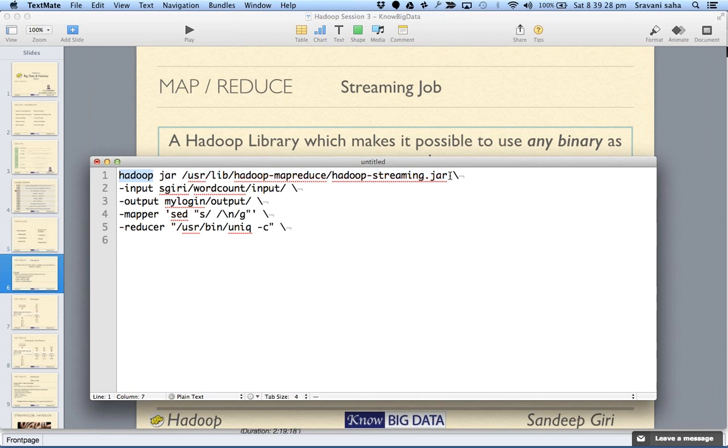Hadoop is the command line which helps you interact with MapReduce as well as HDFS. The first argument says that we want to execute our jar. A jar is a compiled bundle of code, just like you have exe in Windows. Similarly, in Java, you have a jar file. This is the jar that contains the MapReduce library, which makes it possible to use any command as mapper and any command as reducer. It takes 4 arguments.